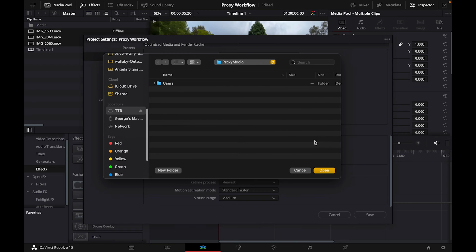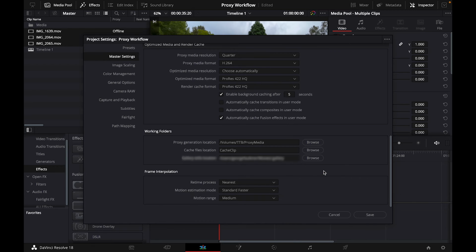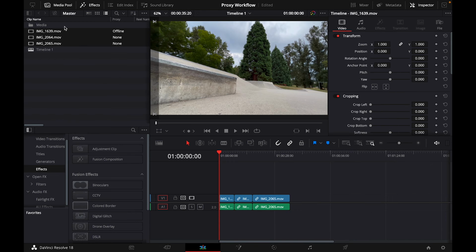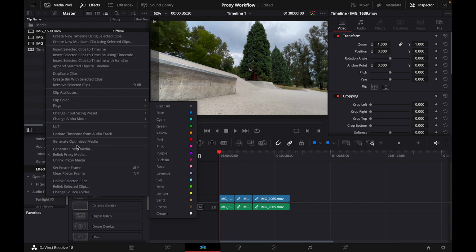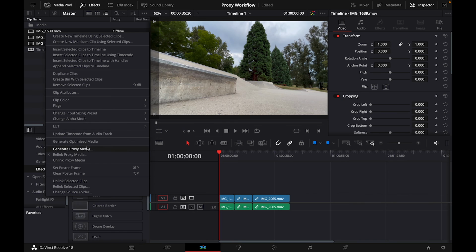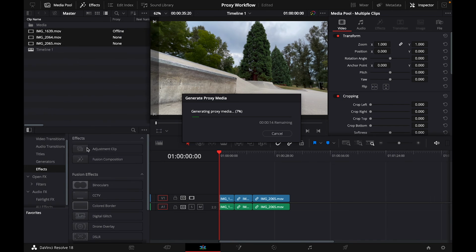Ideally, you just want to go next to your root media folder or on a separate hard drive. I'll just do it to a separate hard drive. Click save. And now, control click, generate proxy media.